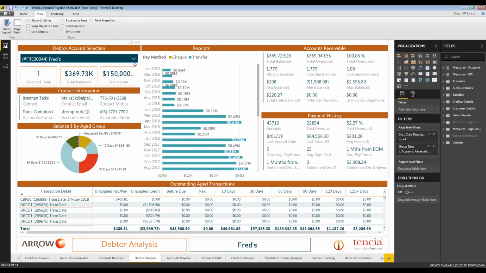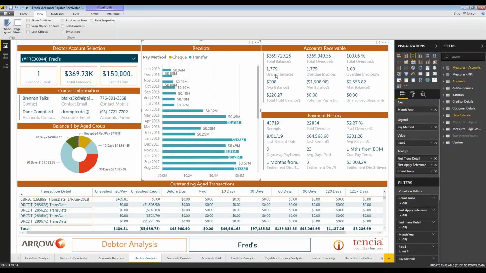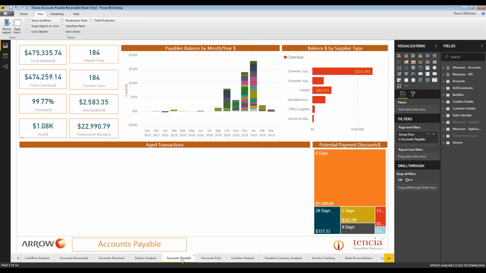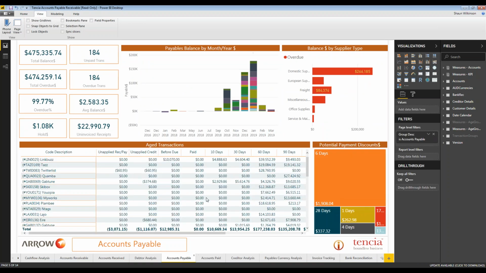Here we get a summary of where they rank in terms of outstanding balance, contact information, a review of what receipts have been taken, as well as via what method, a summary of accounts receivable, payment histories, and their outstanding balances down the bottom. That's the customer and debtor side. We jump across onto the creditor side for similar sort of reporting with an aged balance and outstanding payables.